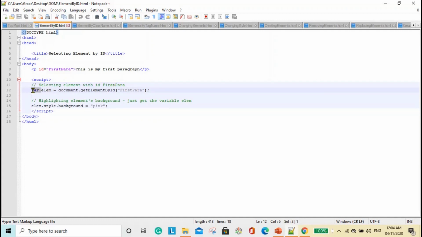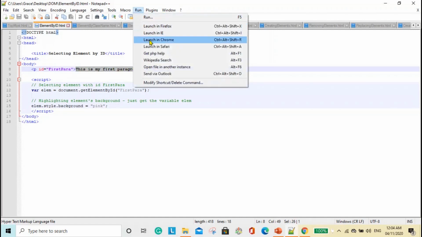So we declare a variable, which is lm, then equals document.getElementById. What is the ID? First para. Right, this is the ID. Now if we want to highlight the element's background, just get the variable lm, then lm.style, then the background is pink. The output for this is, of course, this is my first paragraph, and the background of this paragraph is color pink. All right, so let's run this program.